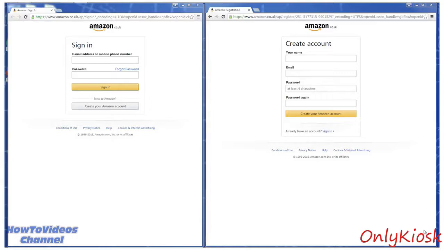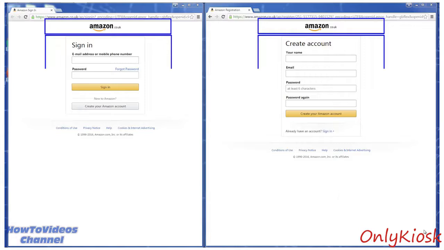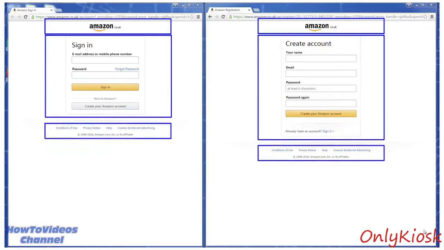They're both made of three parts: header, footer, and main area. Actually, they share the same header and footer. So first, let's create the header and footer.